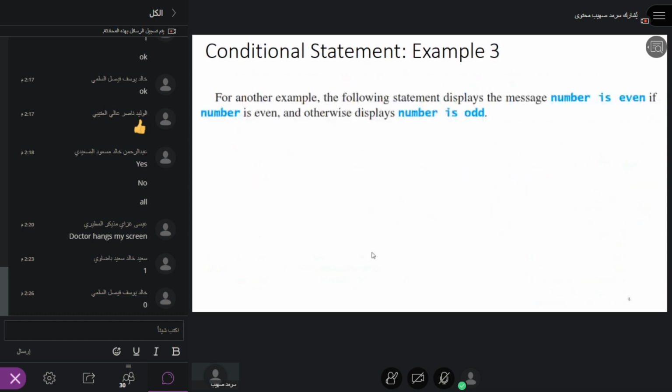So now help us do this example. Do you understand the question? Okay, let me help you out. You need to write a conditional statement, a one line statement, which displays the message the number is even if the number is even. Otherwise, it displays the number is odd. How about we do it with if and else first, and then we do the conditional expression?